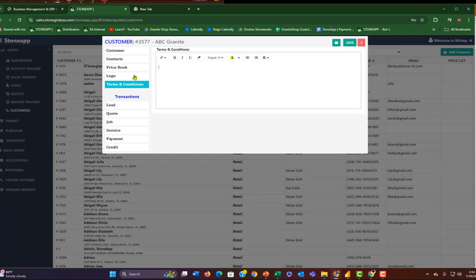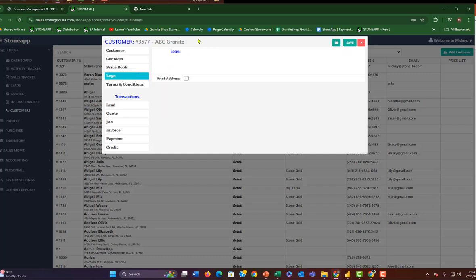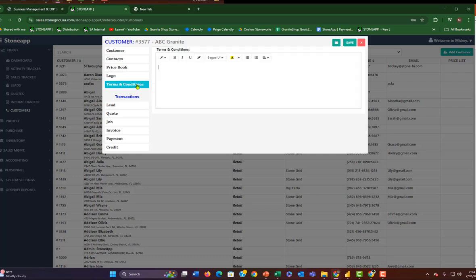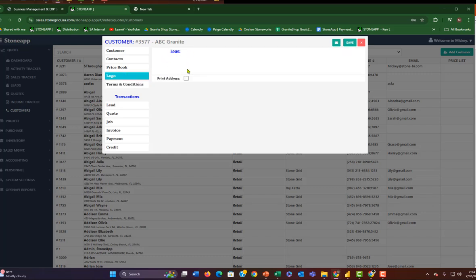The logo and terms and conditions is because we have a dealer app, and that allows, let's say this is a kitchen and bath store, that would allow them to have their own logo and sell this project under their own logo, as well as have their own terms and conditions. And we will go through that again in our dealer portal training.